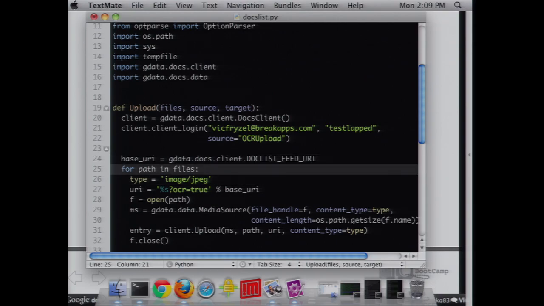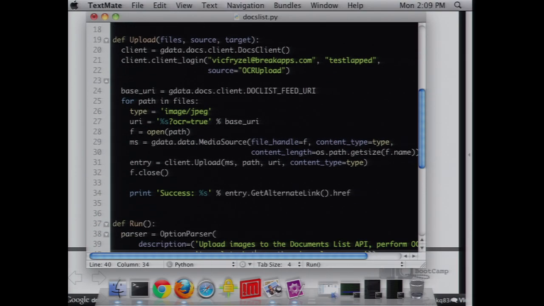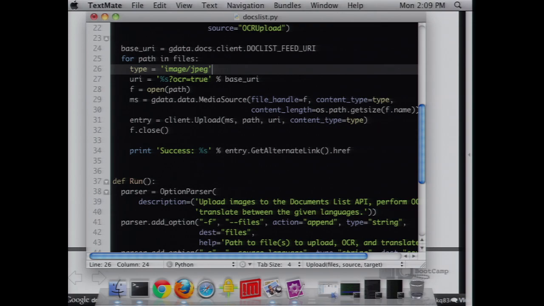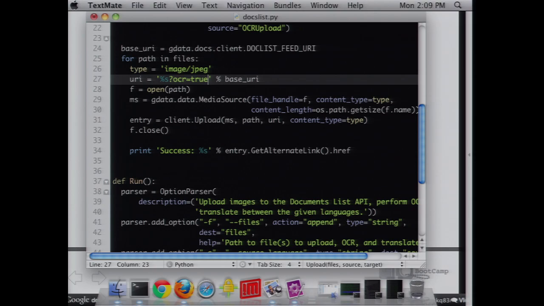Now, we're going to iterate over a list of files. And for each file, we're going to do some stuff. Just because I was lazy, I didn't detect the MIME type. I just assumed that you were using a JPEG file. We're going to append that OCR equals true flag to the end of the URL. And then we're going to open up the file, read it into some file container that's part of the client library. And then we're going to call client.upload. So this is about 10 lines of code, and we just uploaded a file with OCR in Python.